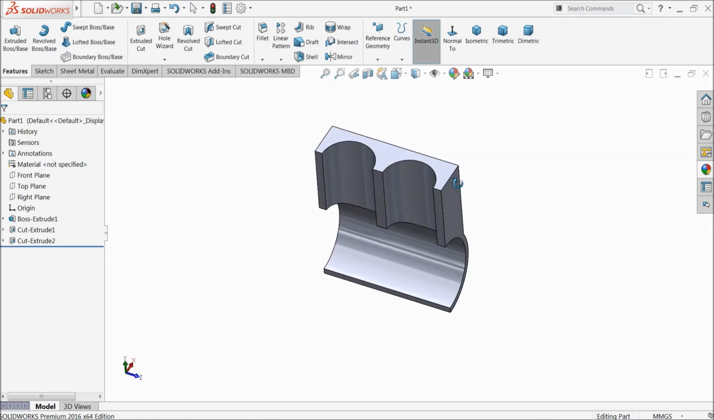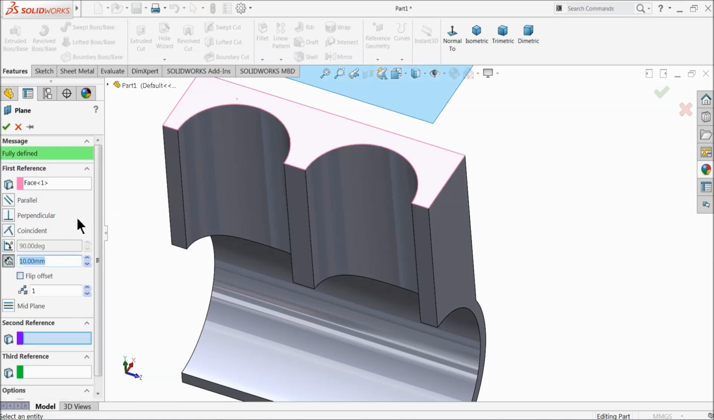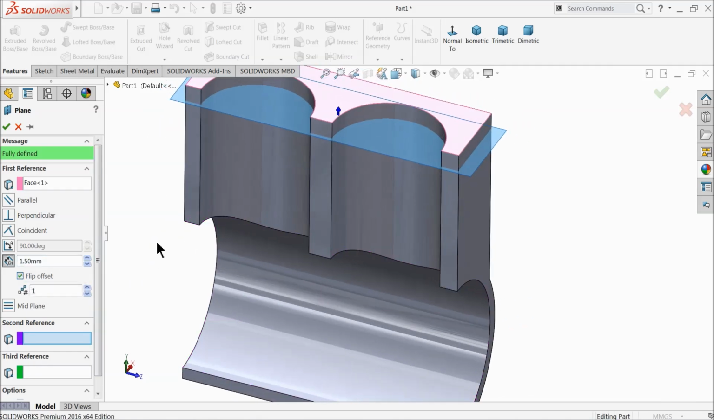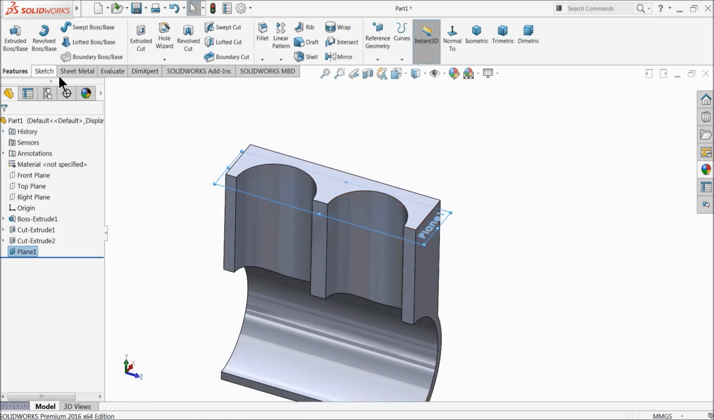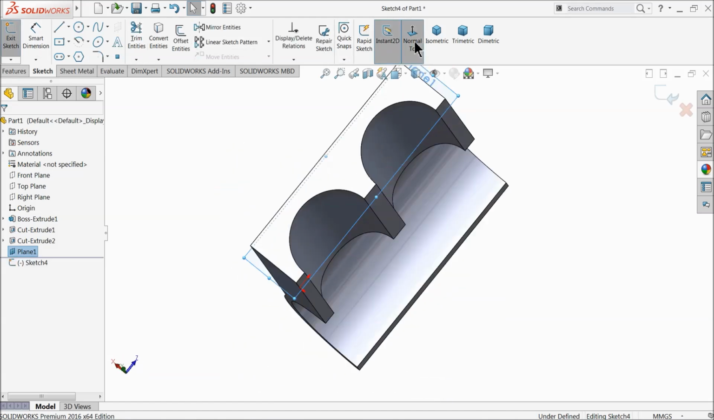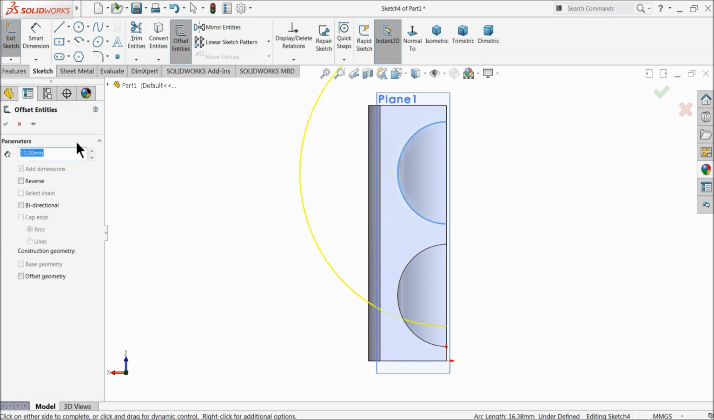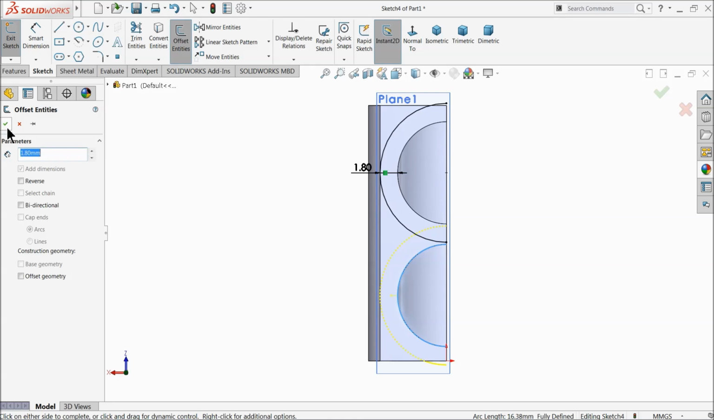Now we want to cut some faces here, so let's select this face plane and create one plane, 1.5 millimeter, flip offset. You can see it here. That's it. Okay, now select this plane 1, sketch. Now select this circle, select here offset entities, make gap 1.8 millimeter. Okay, select the second circle, offset 1.8 millimeter.